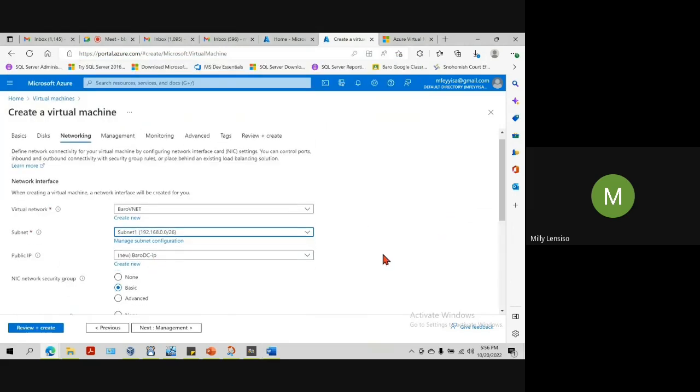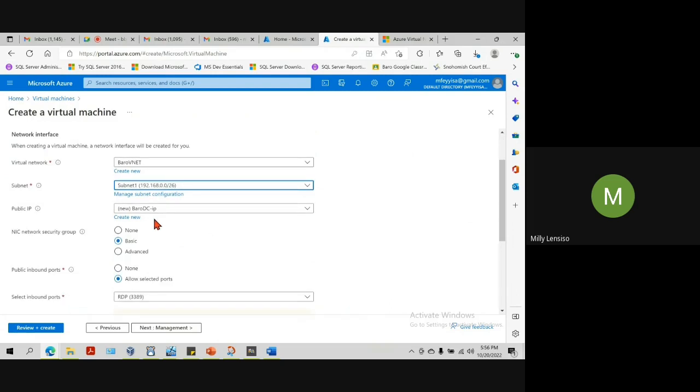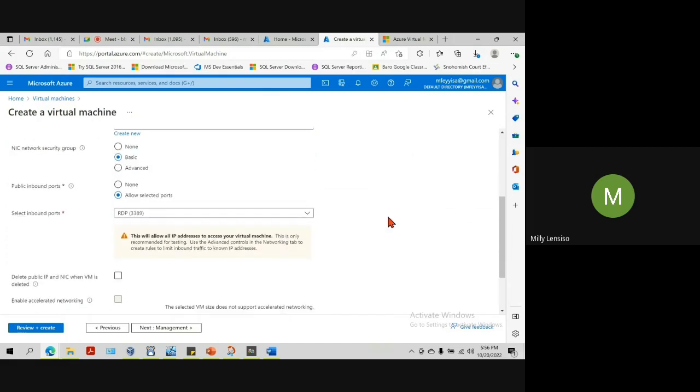For a public IP address, it's going to create a new one because we didn't create one earlier. But we could have. It gives it a name, the node's name plus IP, by default. We can't decide this IP address here because Azure is assigning its own IP address, whatever is available. This is the IP address that we're going to use to RDP, or to remotely connect to the node, as it comes online.